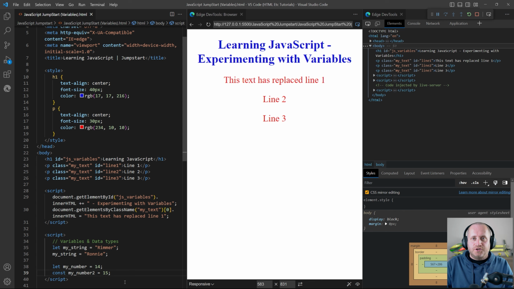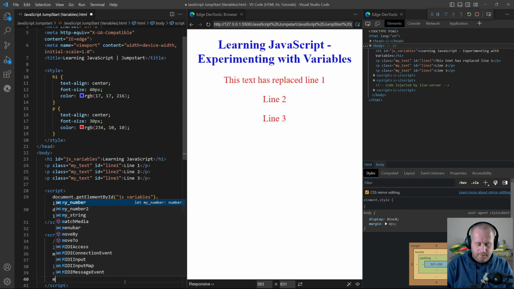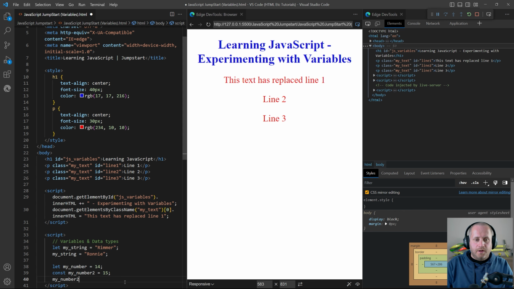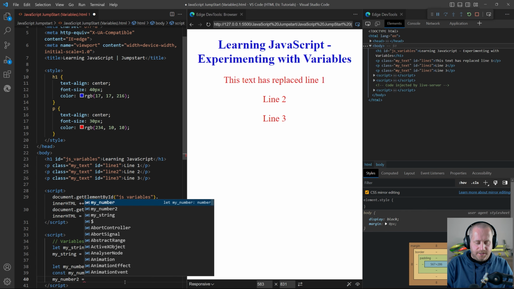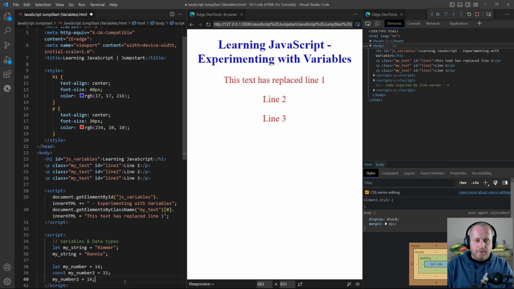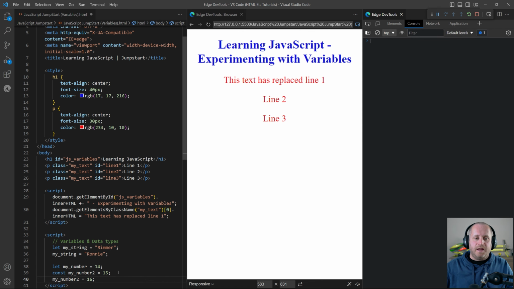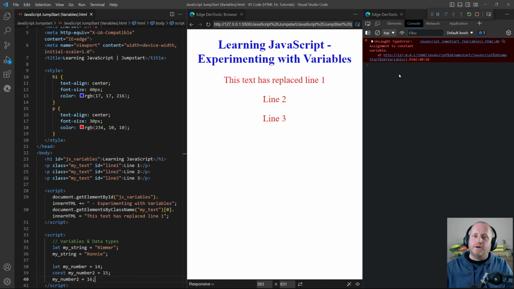So let's now try to change the value of my number 2. We'll change it to say 16, and we've declared this with the const keyword, and let's just click over to the console window and let's click back over here and save. And we can see we've got an error, assignment to constant variable. We can't do that, that's not allowed. If I comment that line and save, the error goes away.